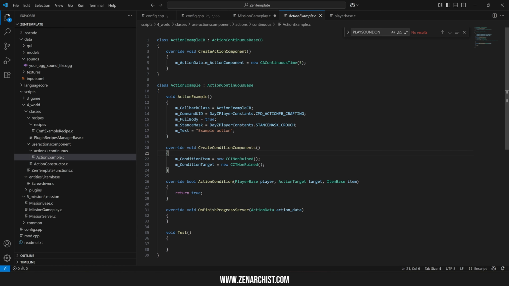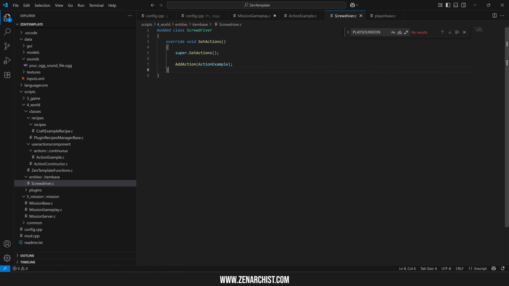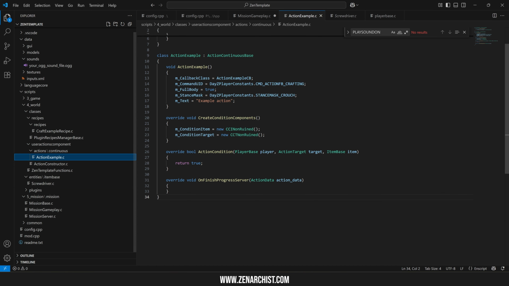What we'll do is we'll create an example action. When we use a tool in that action and that action completes, here on finish progress, we will tell all clients that are nearby to trigger a sound effect, so all players hear the same sound effect play on the tool that's being used to trigger this action. So for example, if you're using a tool to dismantle a storage object, you know what I think I'll do? I will create an action that dismantles a barrel.